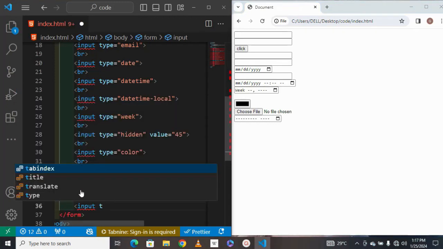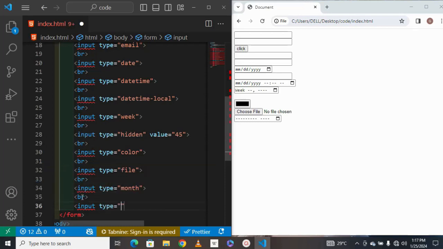Then input type tel. It just creates an input field where you can put your telephone number. So another one we have is input type time.